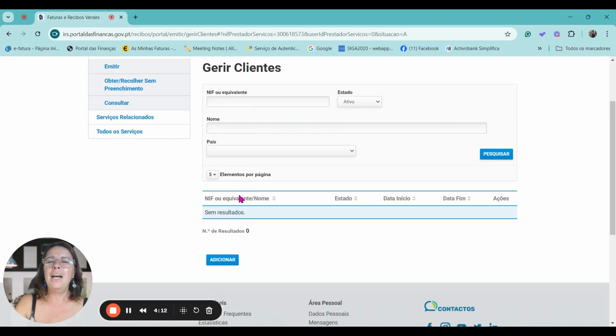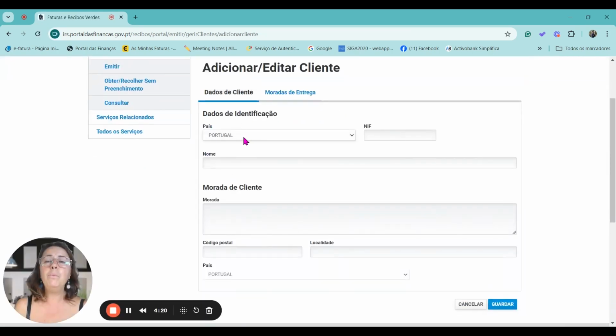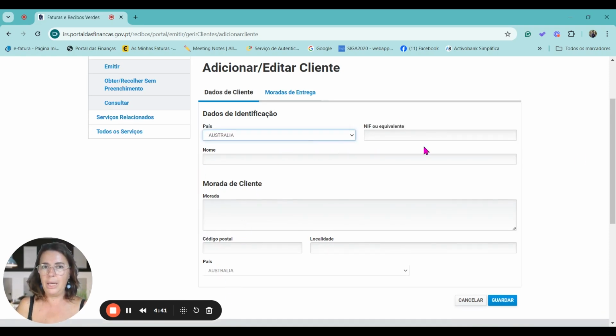So let's go. You need to add, okay, adicionar. We will add the client. First step. Now, the first thing you need to do is choose the country where your client is from, okay? So if your client is from Portugal, you choose Portugal and then you need to put the NIF, okay? In my case, the client of my client is from Australia, okay? So I will search here on the list for Australia, okay?